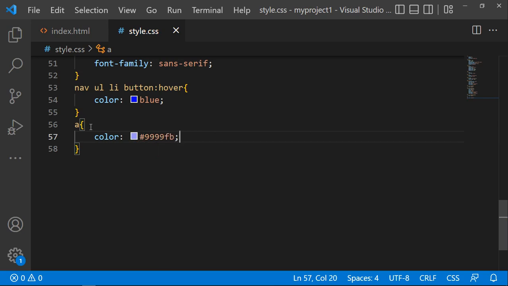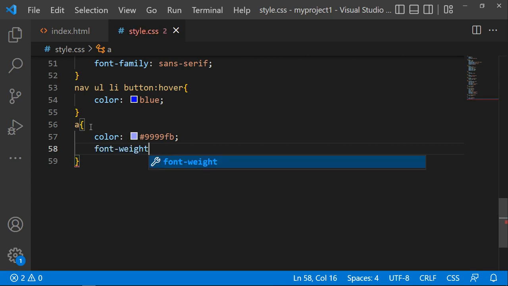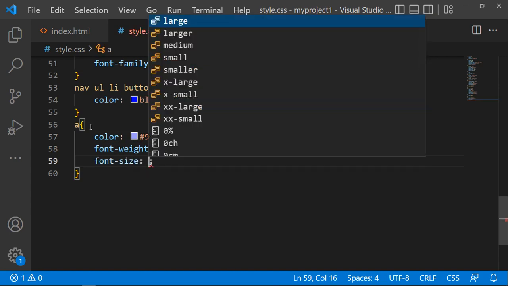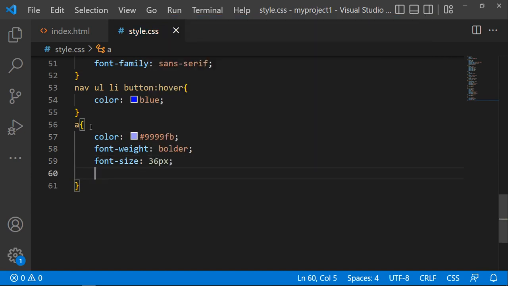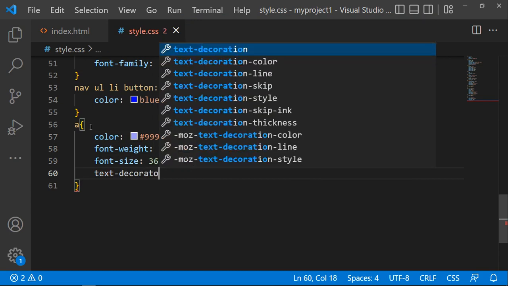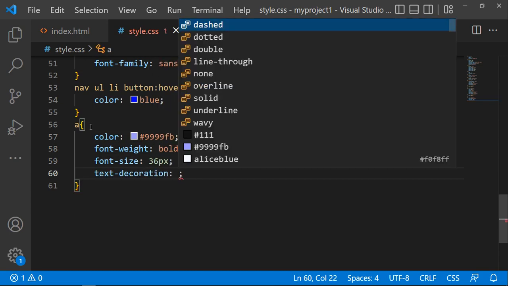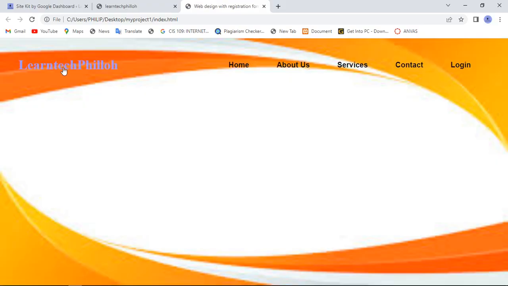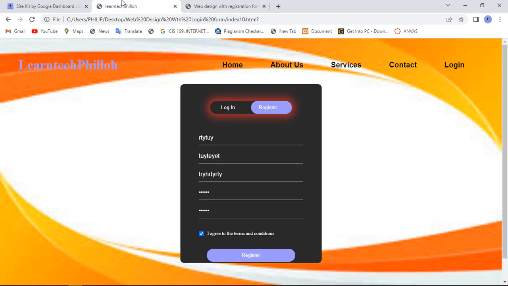Okay. Then we'll also have the font weight. You can set the font weight to bolder. Okay, we can set the font size to 36 pixel. Correct. And then we also have text decoration to none. Okay, you see now how it appears. So it almost looks the same now. You see.